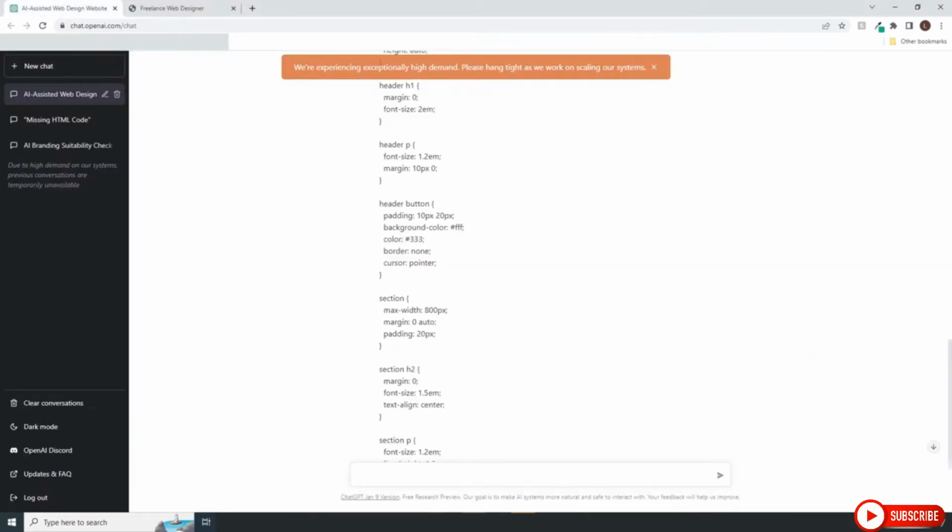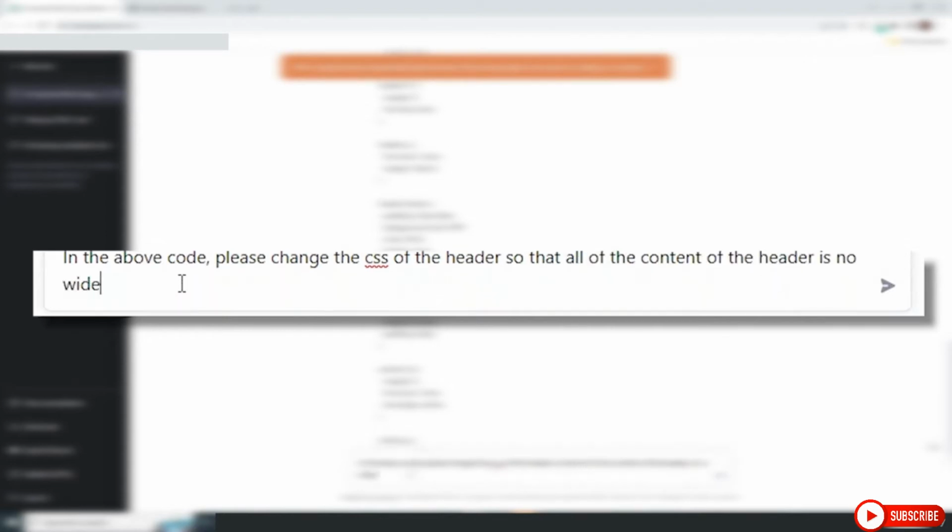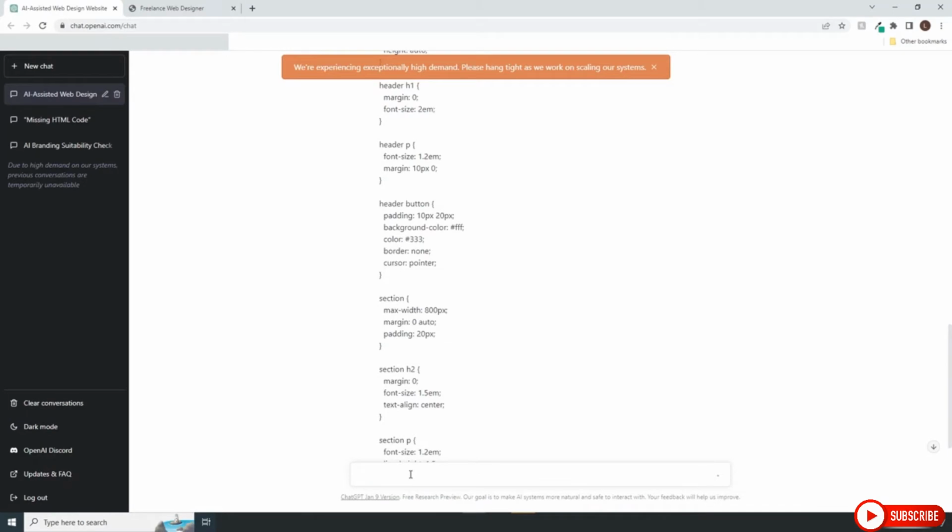So we can go to ChatGPT and tell it, in the above code, please change the CSS of the header so that all of the content of the header is no wider than 800 pixels. And let's hit enter and see if it does that.